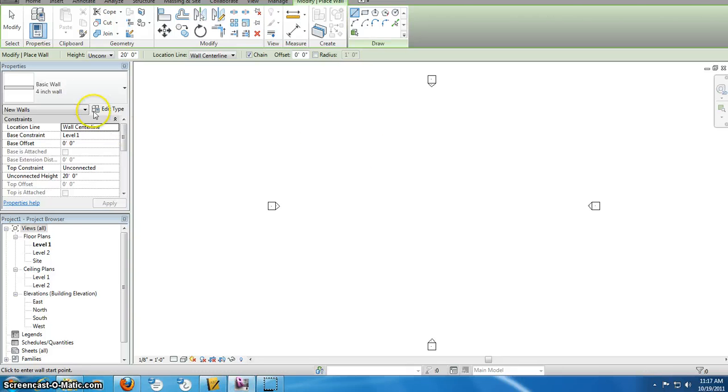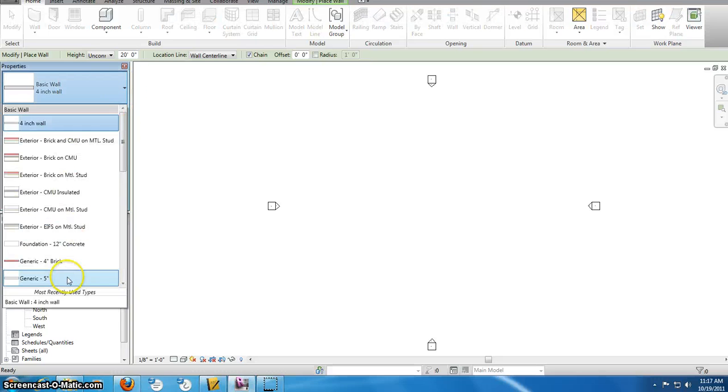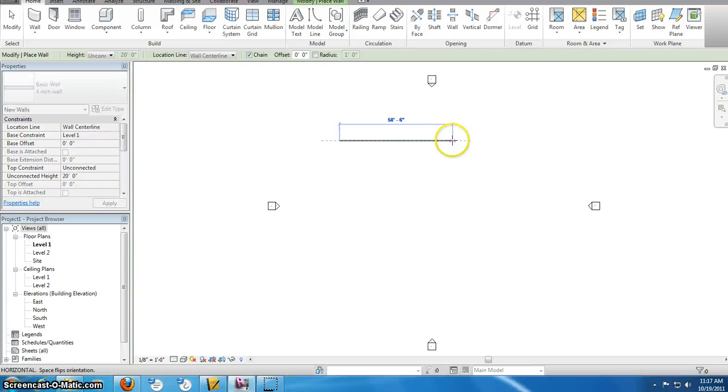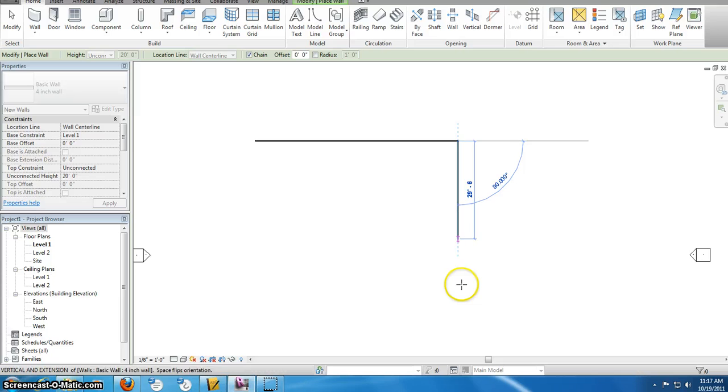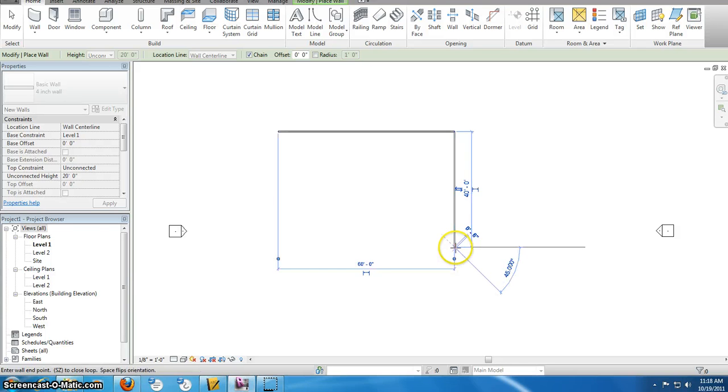So now I'm going to come over here. Again, all I've really done is hit wall at this point and chose my 4-inch wall. If you hit the down arrow, it gives you a bunch of different types of walls. But obviously the 4-inch wall is what we want. And I'm going to create like a 60 foot. I'm going to zoom in by rolling my middle mouse button. You can move it so it just says 60 foot, or you could actually type in 40 with the foot. So I'm going to make a 60 by 40.